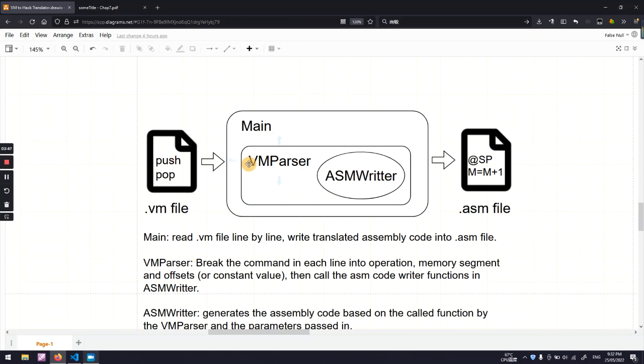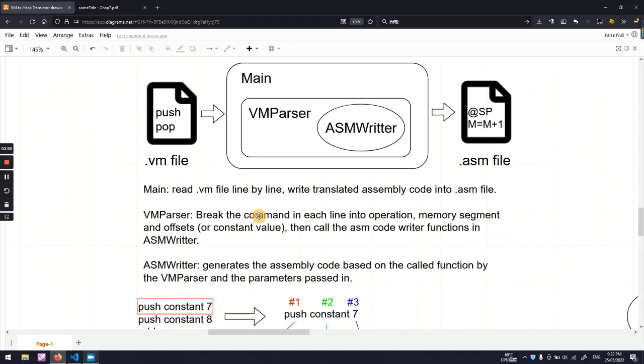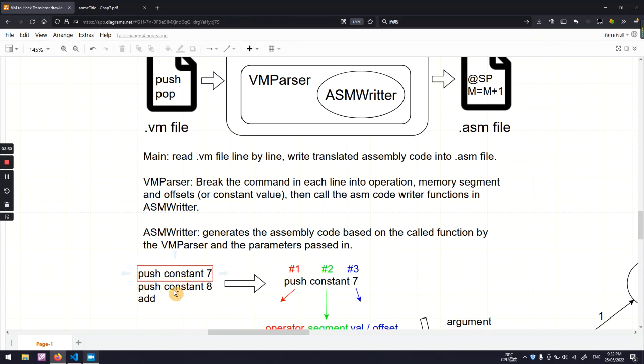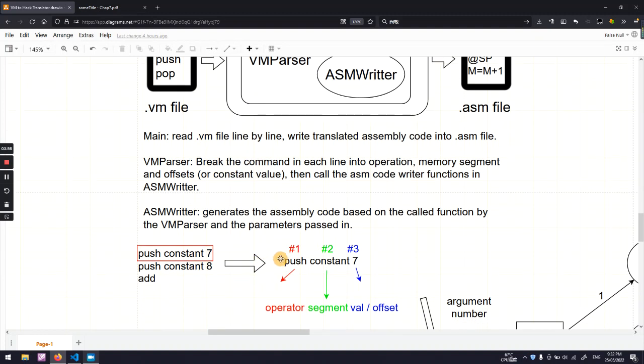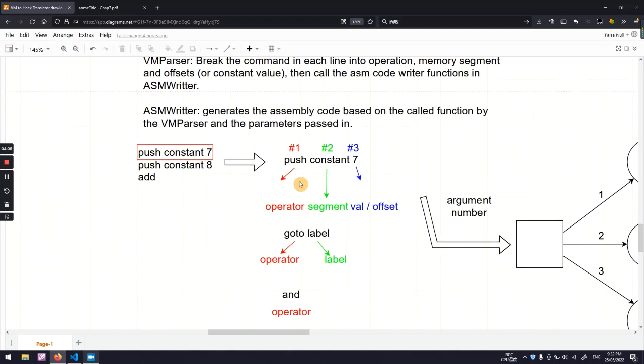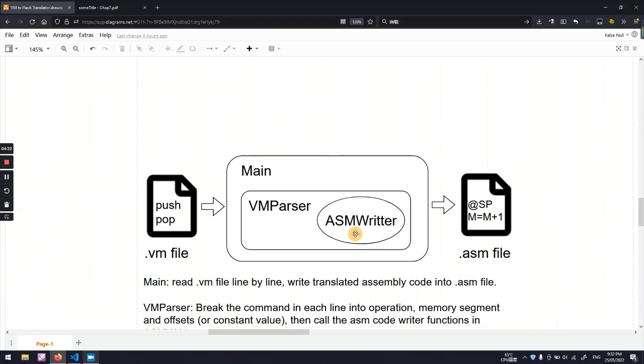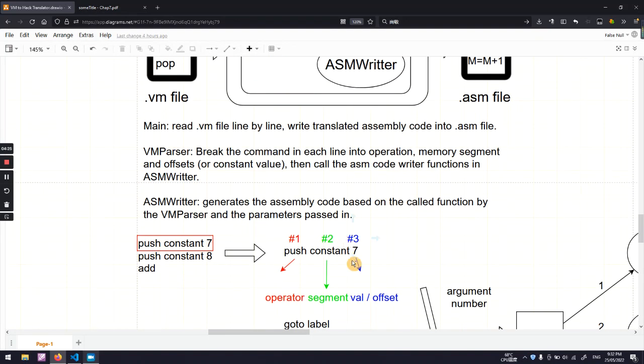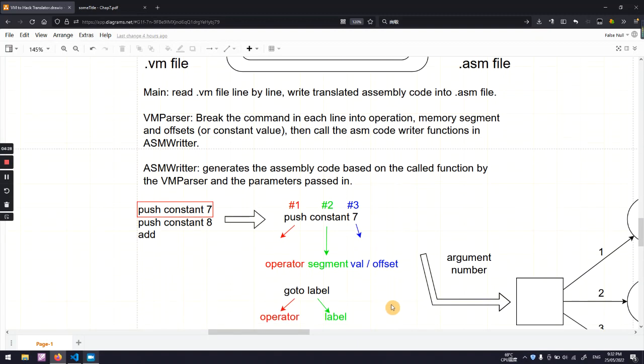Inside, we got a VM parser. It reads each individual line and breaks it into different parts. We may have different types of VM commands, such as this one, push constant 7. It has an operator, segment, and value. For constant, it is a value, but for other memory segments, the third number is called offset.